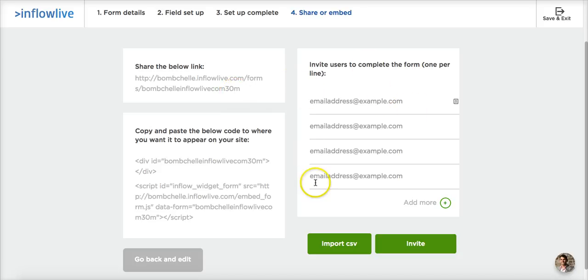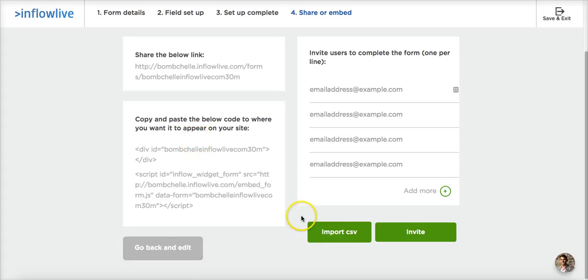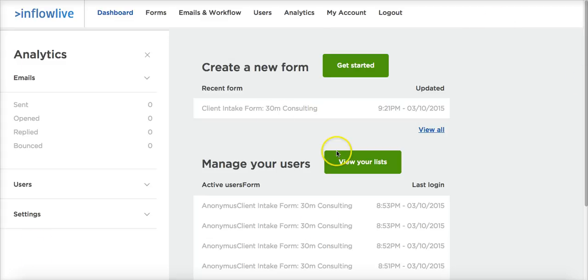You can invite people here. You can copy and paste this to embed it on your site. You can also import a CSV to invite people. And then once you invite them, it sends them a template invitation email, which you've already created. Either way, you can save and exit now. So that's sort of the workflow, how it looks.